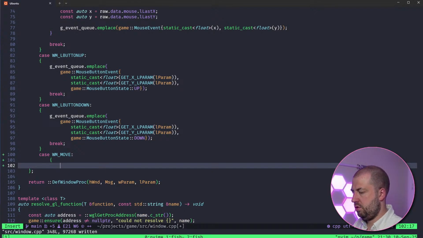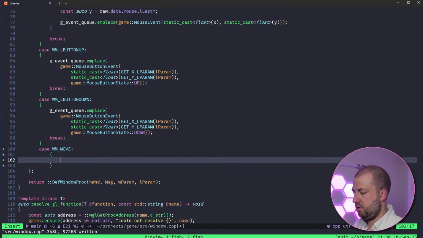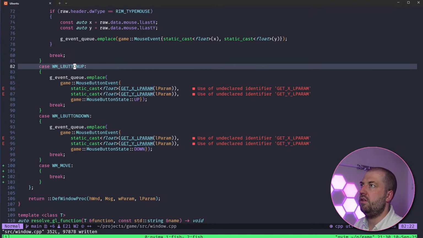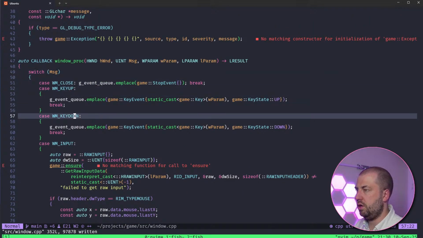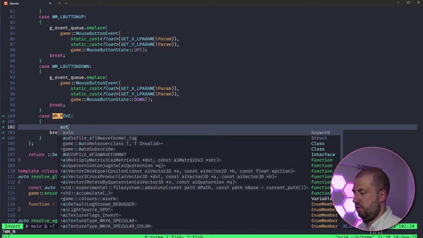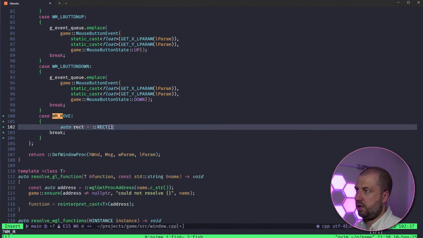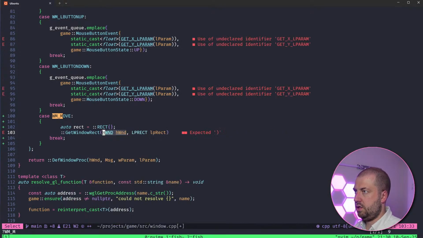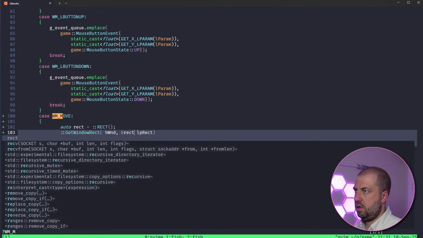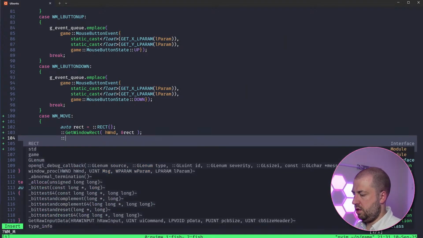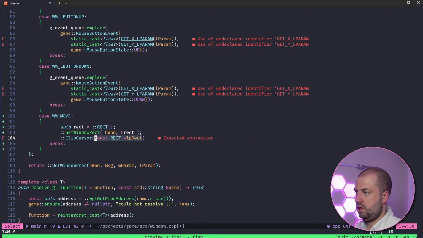Move. Do I get the handle in the message, don't I? So I should be able to do auto rect equals rect, get window rect, hwnd, rect, and then clip cursor rect.